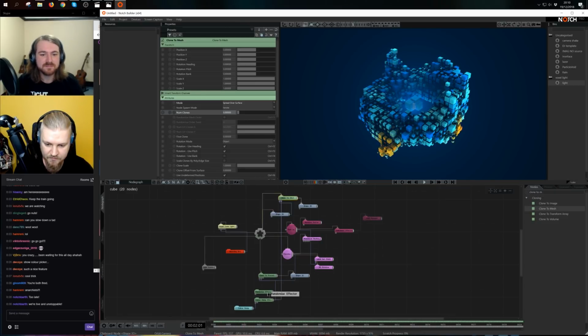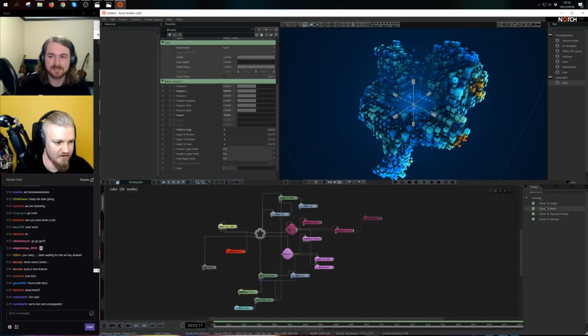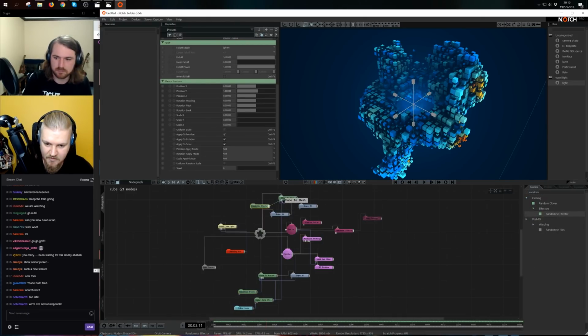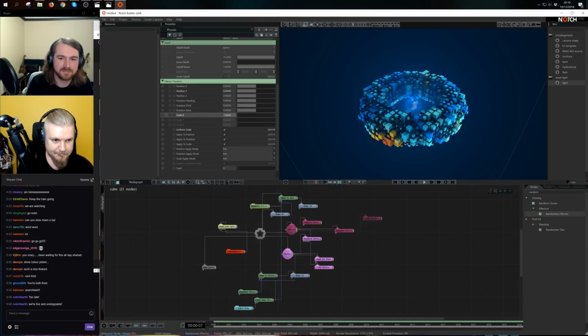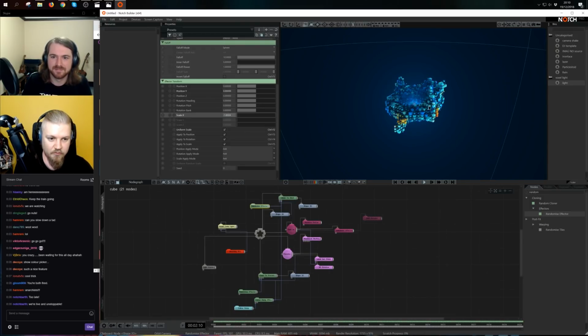So the same randomize probably could be applicable here too. Why not? No, it doesn't do much justice here. So we're gonna add a new one. So there we are, randomize effector, pipe it in here. Too harsh, too much. Default is just too big. There we are.